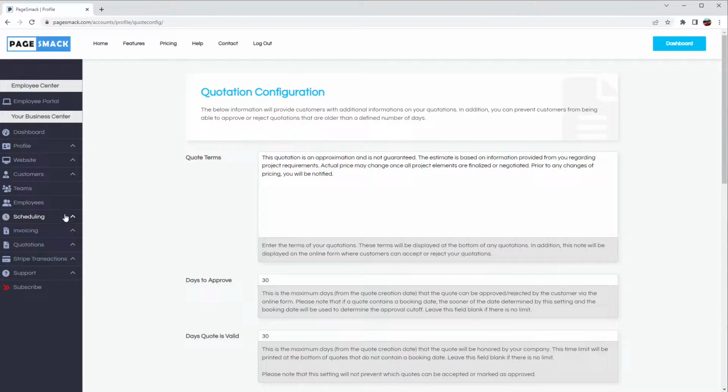So you'll notice right away that each of these fields has been pre-populated with values. What we'll want to do is review this content to ensure that it's suitable for our business before we issue any quotes. So we'll start with the first field, Quotation Terms.